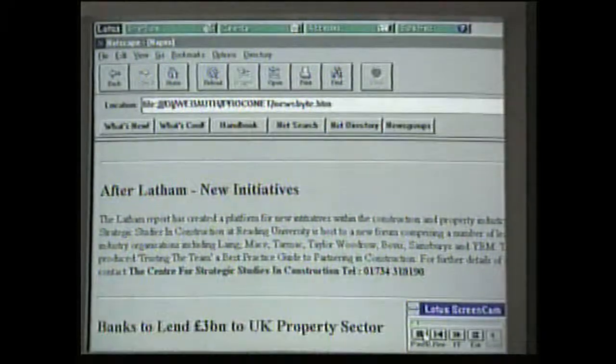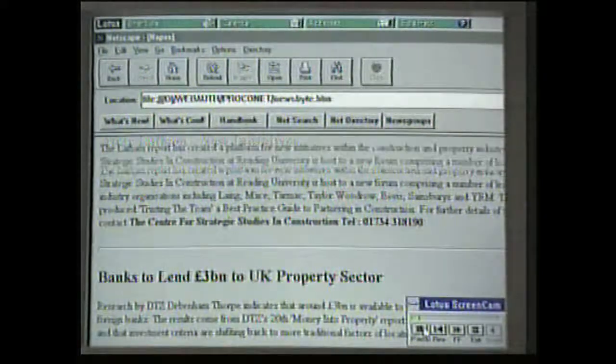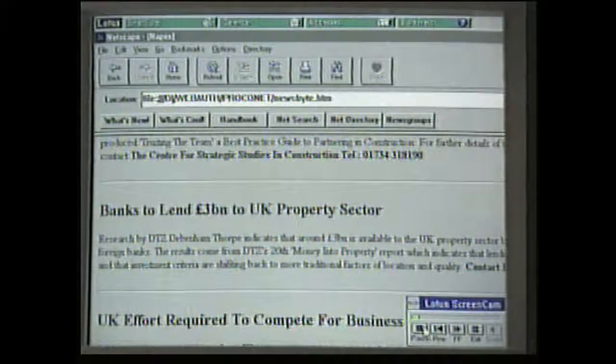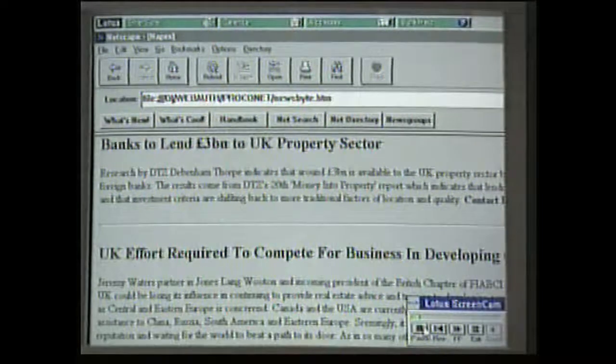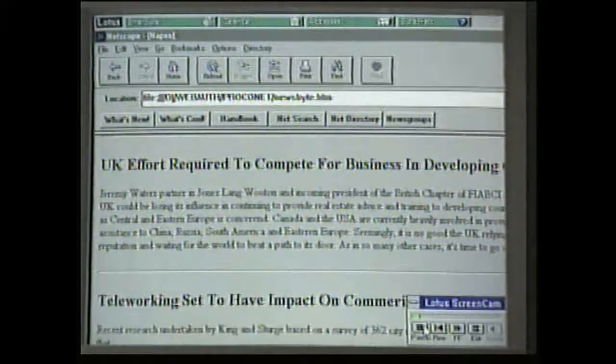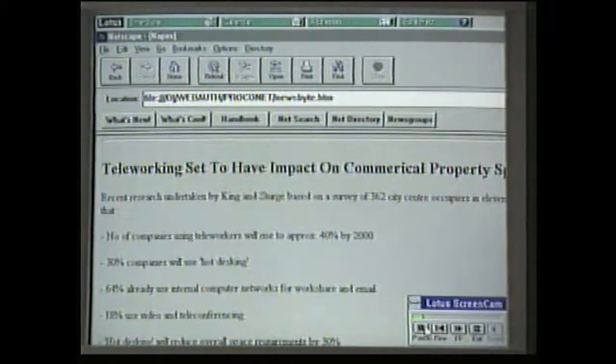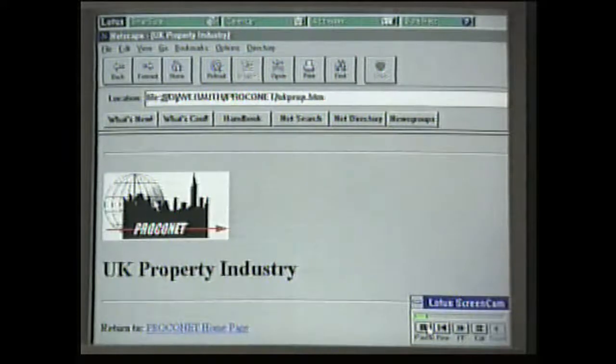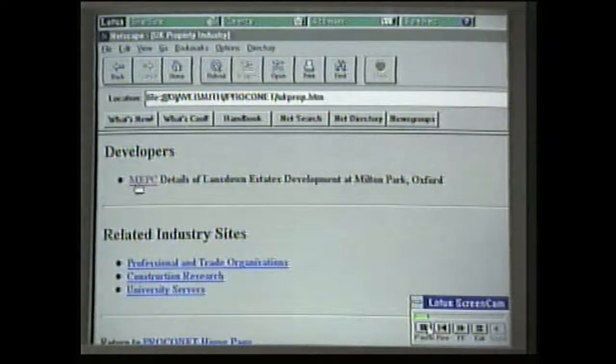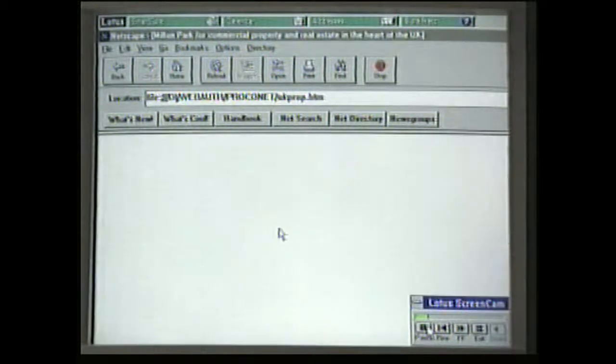Let's just have a look at the Proco News Bites page, which is really just a short series of summaries taken from press headlines, which brings me up to date with some of the strategic issues happening in the industry at the moment. And then I can go back to the index page and have a look at some entries on the UK property industry page.